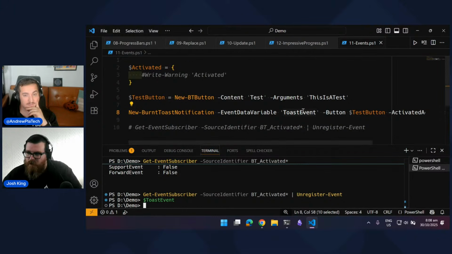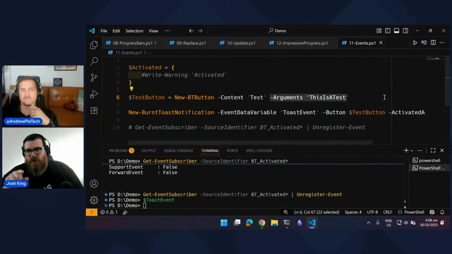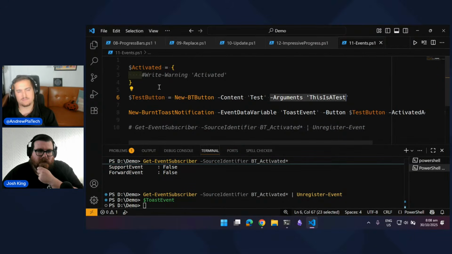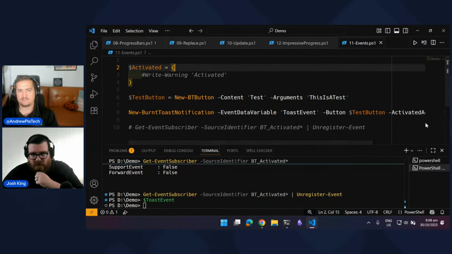So you can see the contents of those text boxes in that variable. You can also see the argument for the button that was pressed. So if you had multiple buttons, you can then go and see which button was pressed and take an action based on that. That, of course, relies on the action actually running. So we're not going to see that.